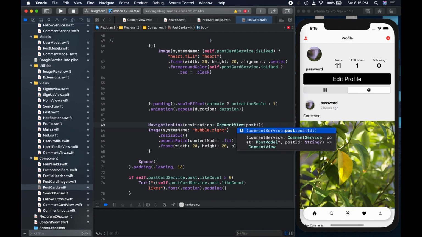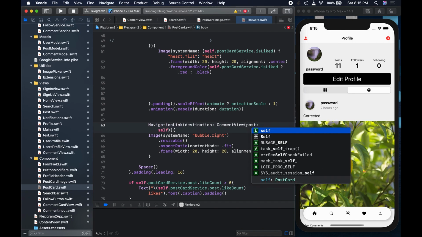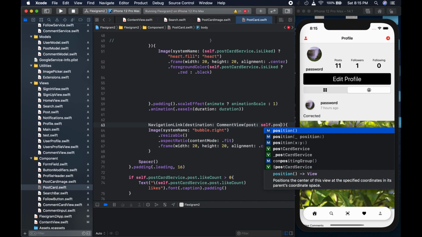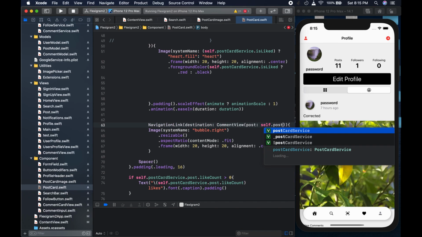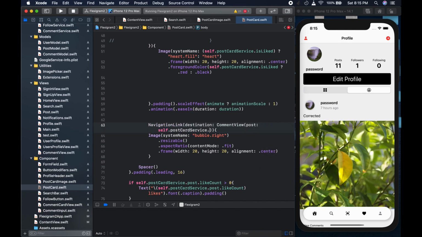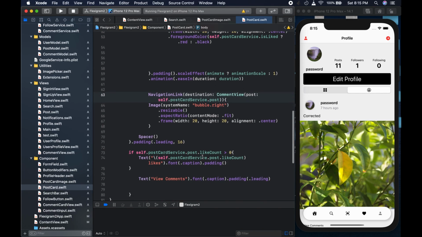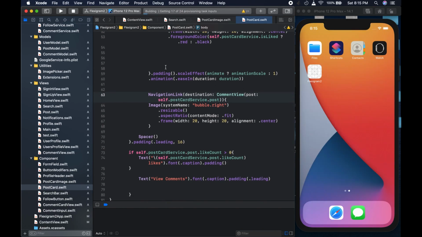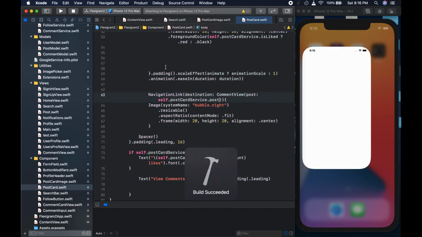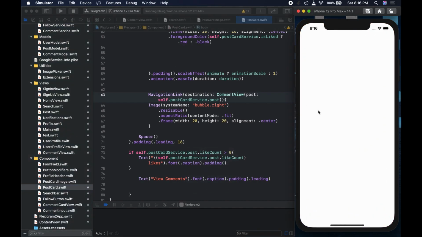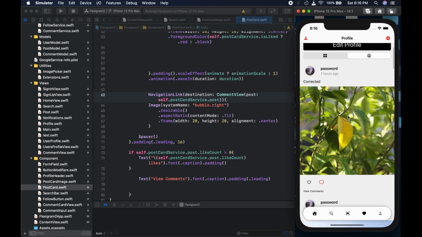It expects a post, right? And it expects a post, and the post here is going to be self.postcard service dot post. That's where the post is, like so. And after that, I don't think there's anything else to do, and we can hit run and see if our code works. Cross your fingers, and let's wait for it. Come to our post.